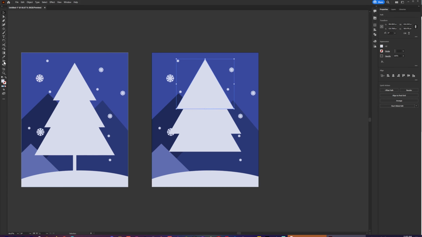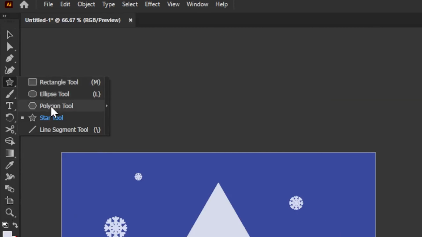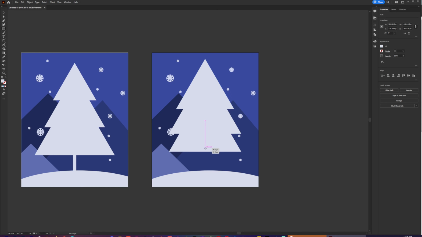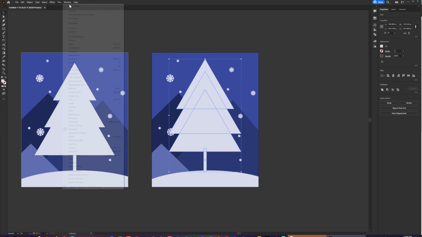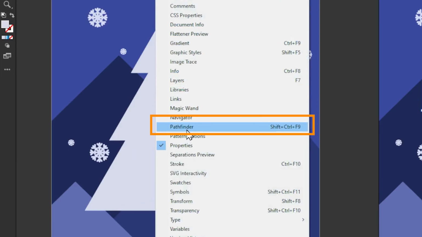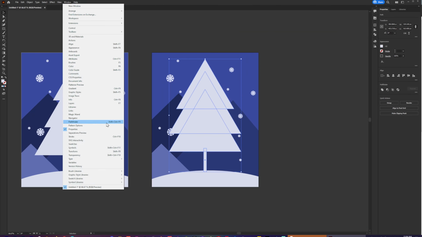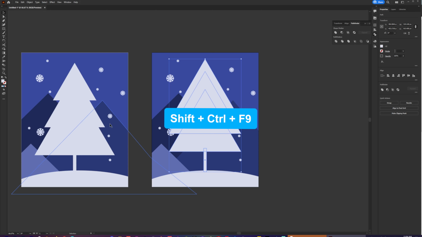Now let's make the stem part using the rectangle tool and put it at the bottom. Now before we combine these shapes, let's open the Pathfinder panel. Let's go to Window menu. From the drop down list, let's select Pathfinder. For shortcut, Shift Ctrl F9.